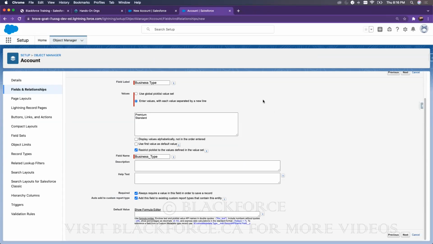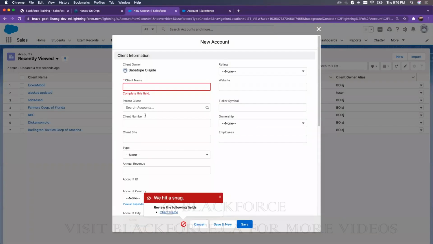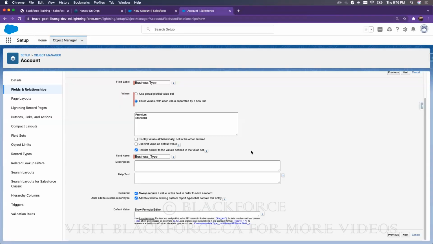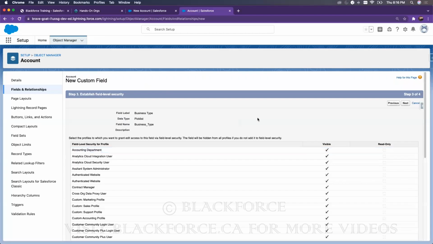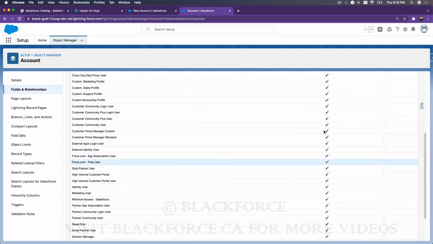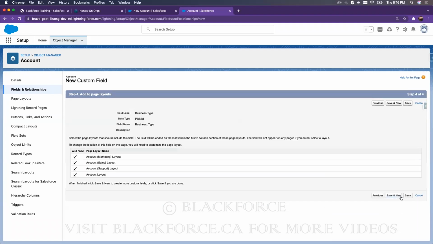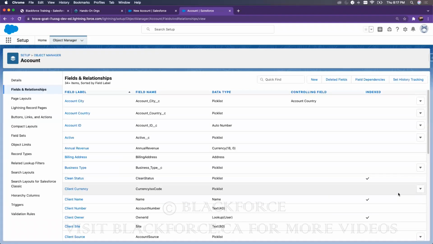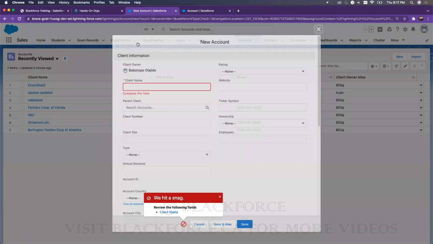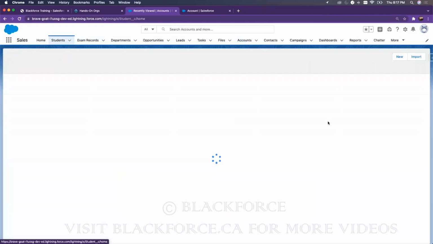Remember, this is the back end and this is the front end. Anytime you want to display something here, you need to have designed it here. Without designing it, you cannot see it in the front end. After going next, you determine what profiles should see that field, and you can save it once you're okay with that. You select a page layout and you save. So that's for that. Let's go back to our object called student.